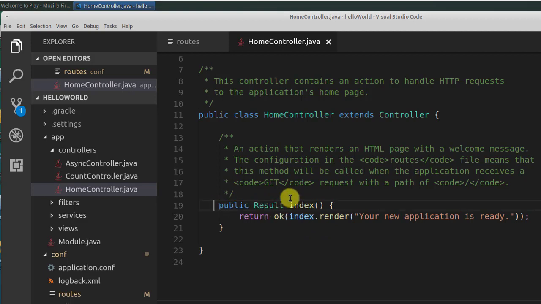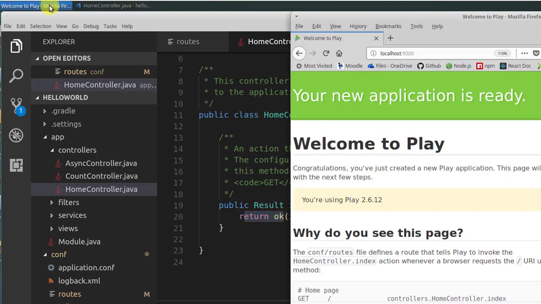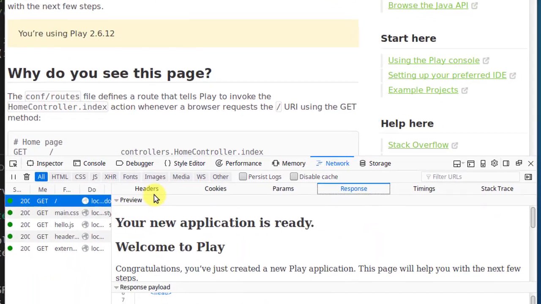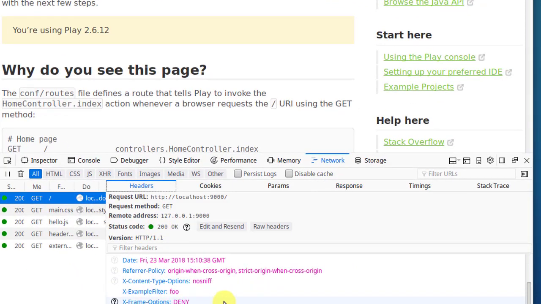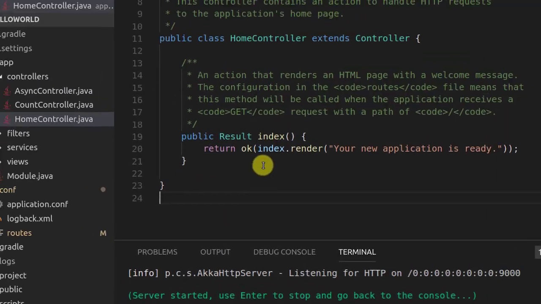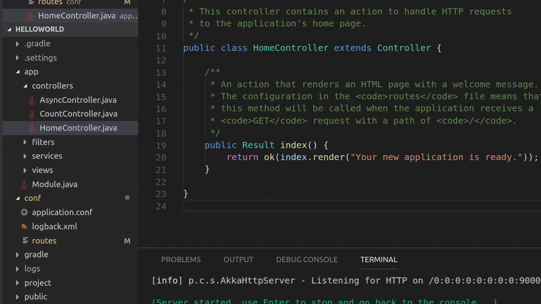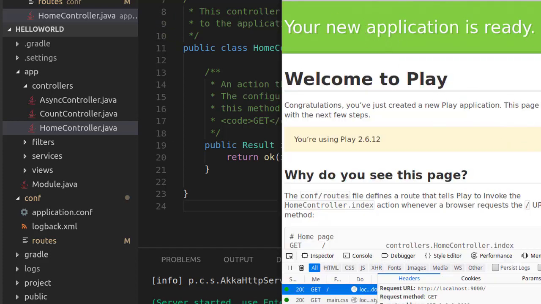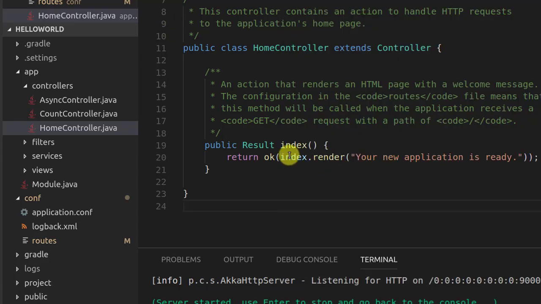You can see that there, it's a public method, index, which is returning a result, and this returns OK. Now going back to the browser, you will see in the header section, if you look at the response header, you will see somewhere here, oh yeah, it's up here, 200 OK. So it's returned OK back to the browser. It's also returned the result, which is the page that's being displayed in here. In our case, it's returning a view. So it's returning index.render and it's passing in a message there.